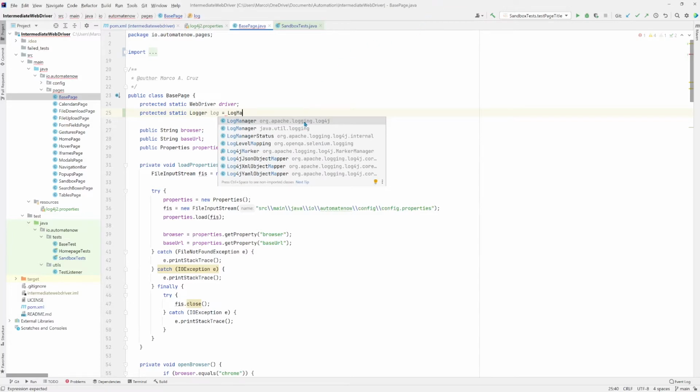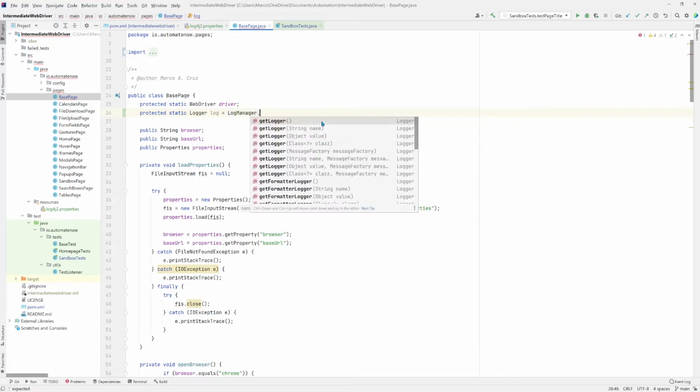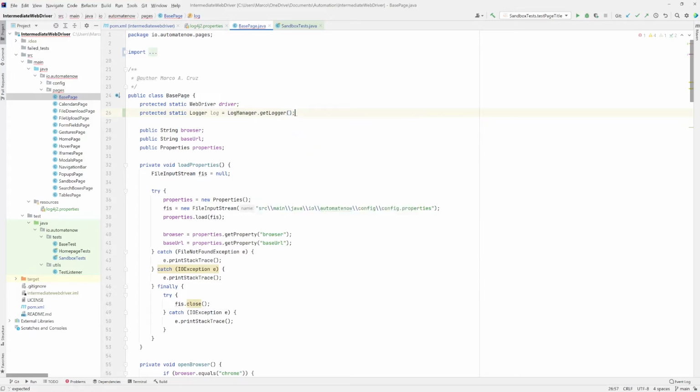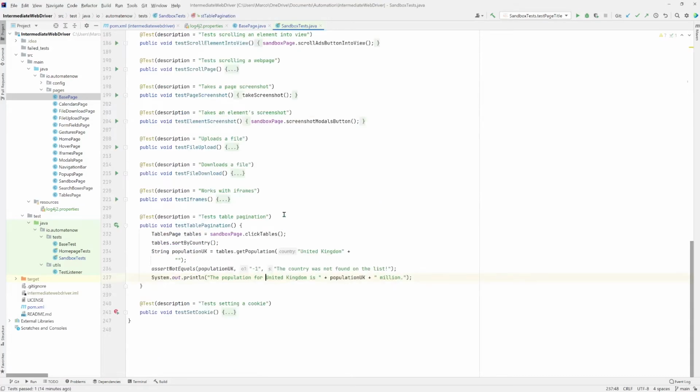Again, we're going to select this one here, Apache logging log4j dot get logger. And that's all we need to do to set up our logger. Next, we're going to go to our tests. And here we have a test that I wrote in the past. This one is called test table pagination. We're going to be using this test to see what we can do with this logger.